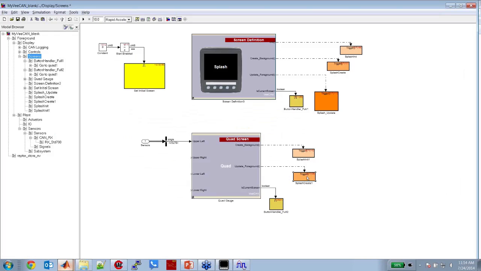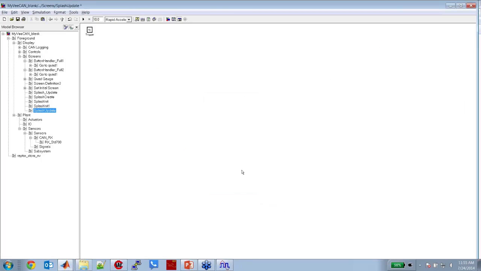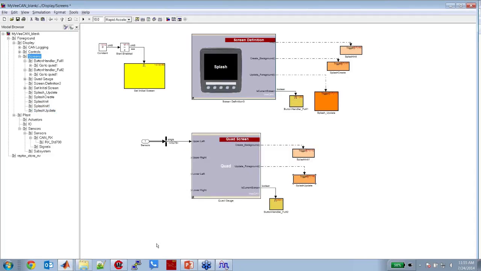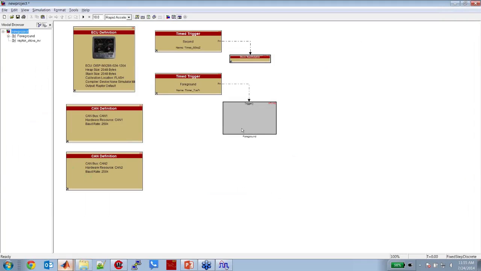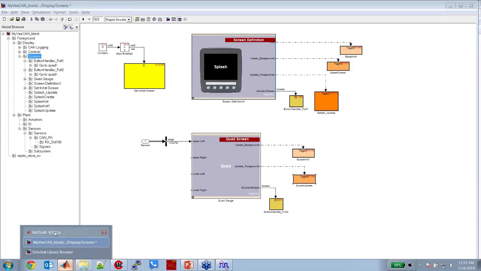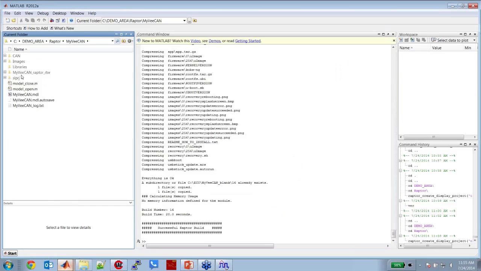Here on the quad screen in this update function. Closing out an old project I had open right now. I'm going to open up another project just to show you something real quick.